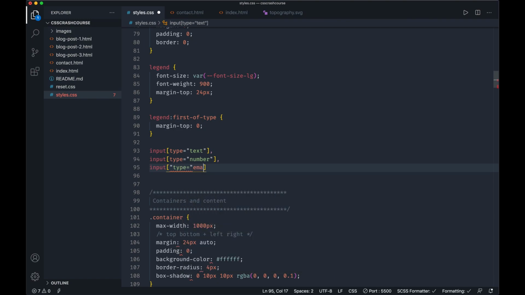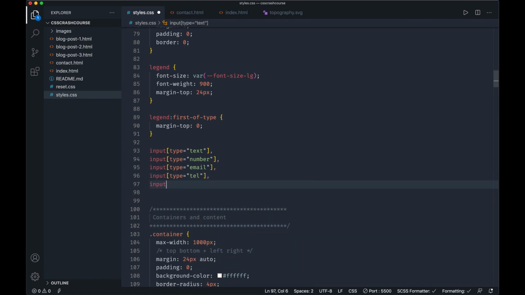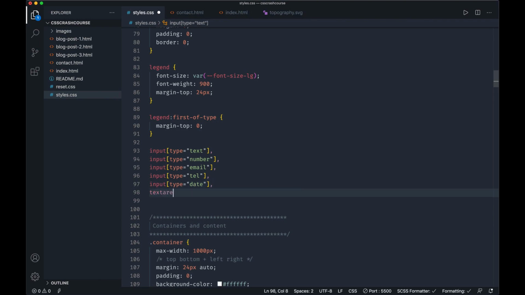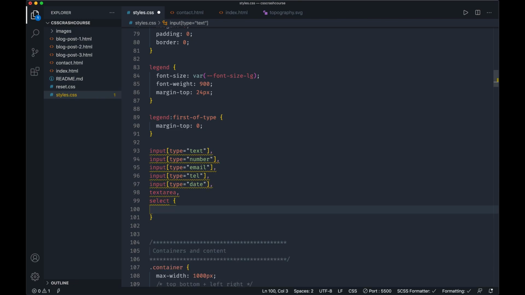Type email, it's a common one. And input type is tel, so telephone number. Input type of date. Textarea, select. There we go. Now for all these inputs, we can style those accordingly. So they're going to have a consistent look and feel, which is the point. I want to target all these for that sake.